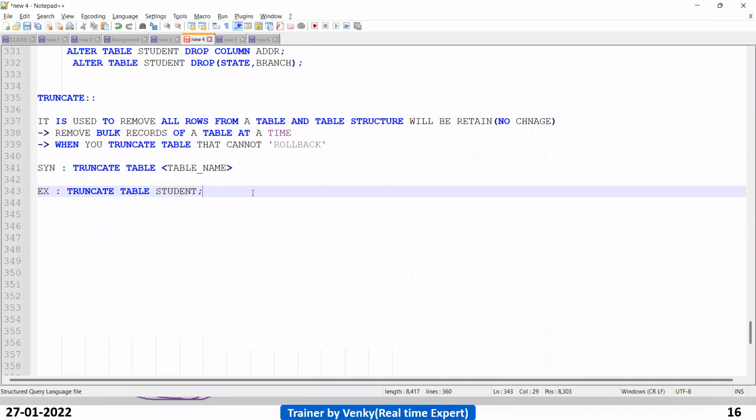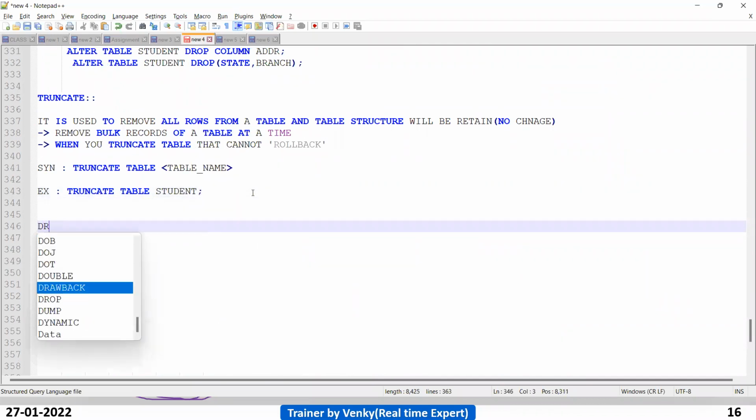Okay. Here is drop, with individual command, this one. So drop is, sorry guys, some noise is coming.